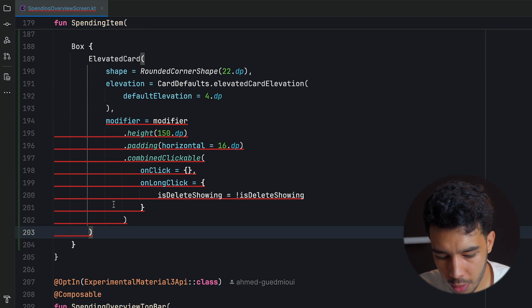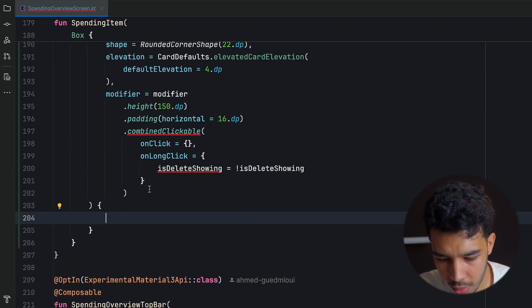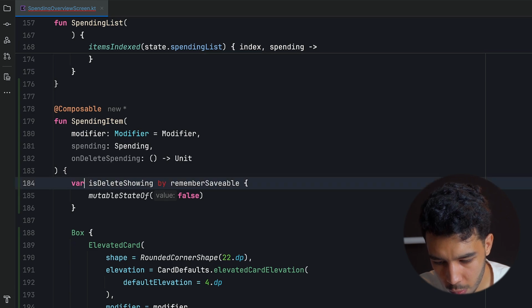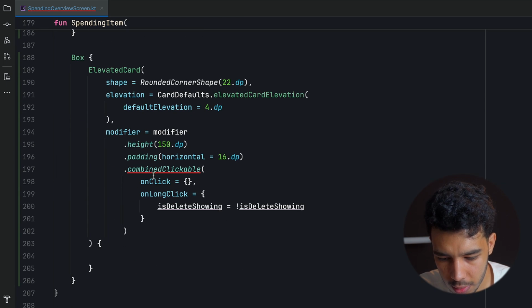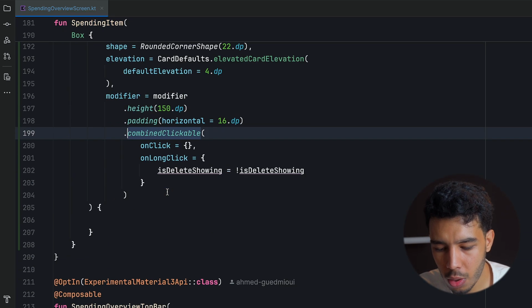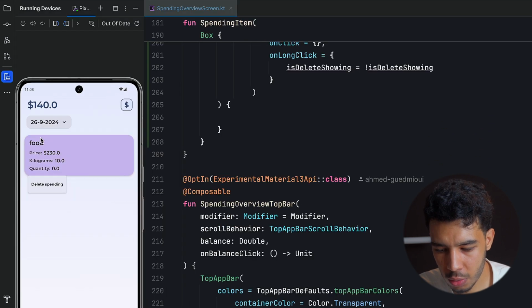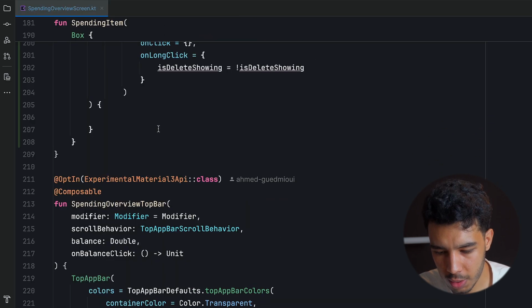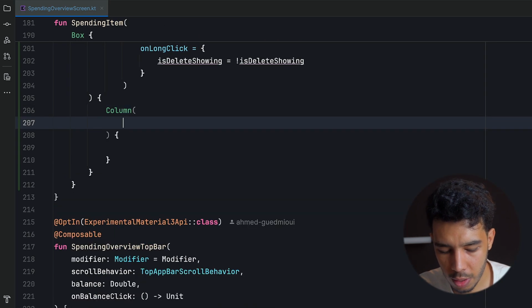So maybe for my card, I need the content like this. I have a little bit of a problem. This one is supposed to be var like this. And I need to add this experimental annotation. The item itself is just going to be a column of a bunch of texts. Column that needs some modifier.